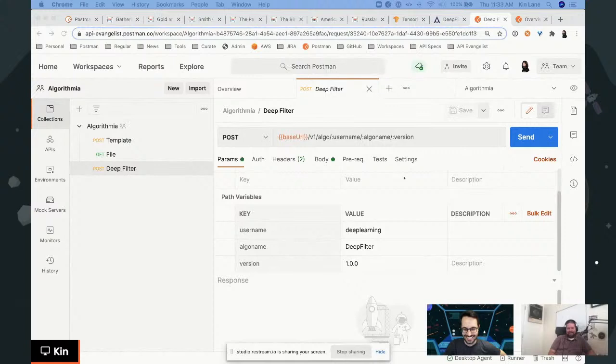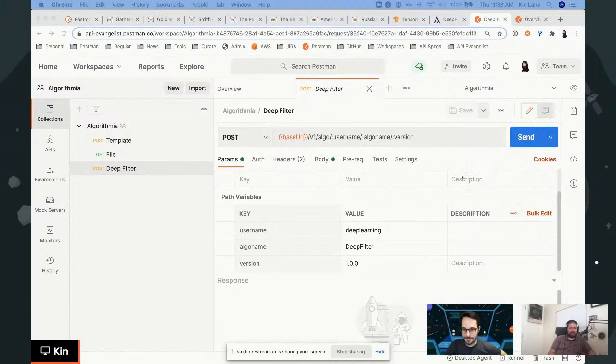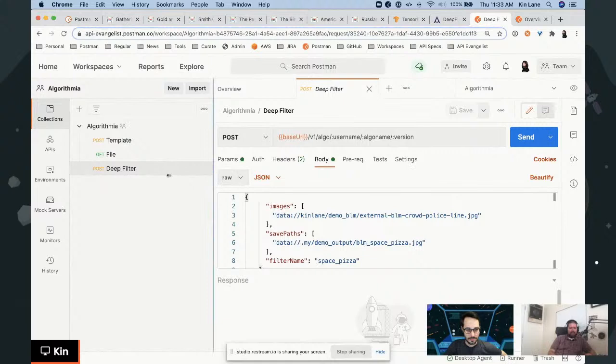So now I already did some key stuff, so we don't have to talk about that. Went and got my own key, created an environment. And then let's see what my body looks like. So I've got an image variable.